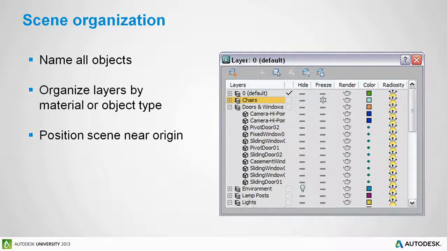So you could organize your layers by material or by object type. And also, another important thing is to position your scene or your objects near the origin.